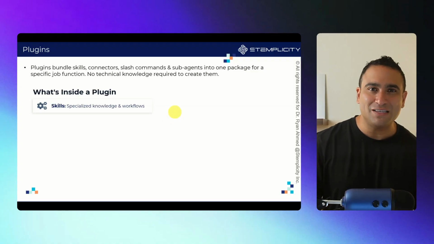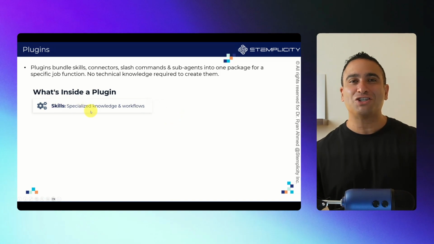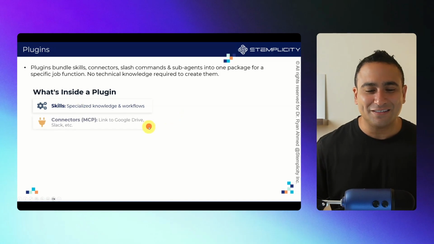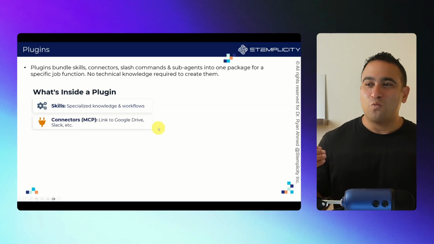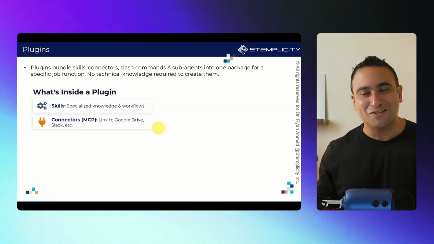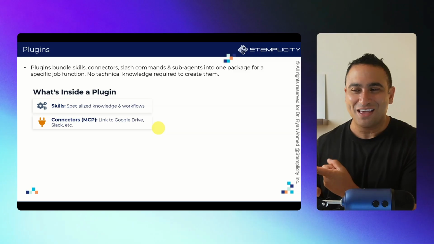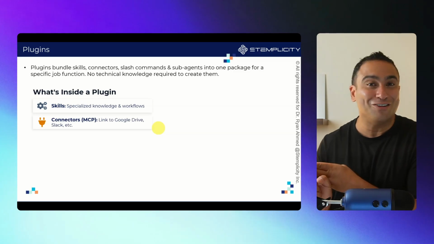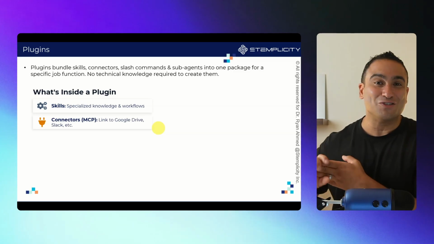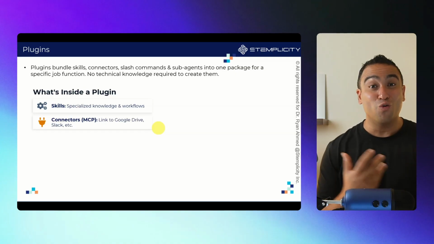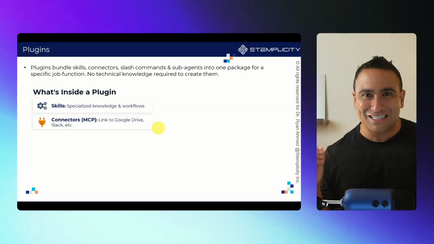So that's the first piece of a plugin. It is just a collection of skills. Second is what we do when we hire that junior analyst. We give them access to their new email. We also give them access to calendar, for example. We give them access to Slack. Maybe we give them access to Google Drive. And here it's pretty much the same idea.